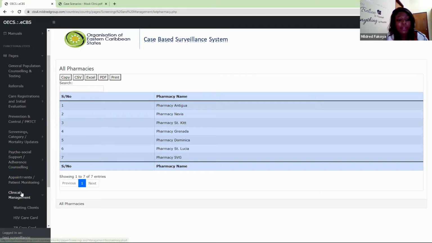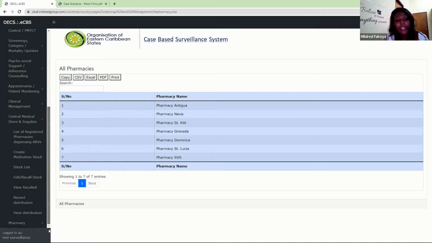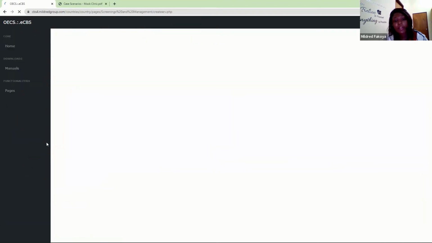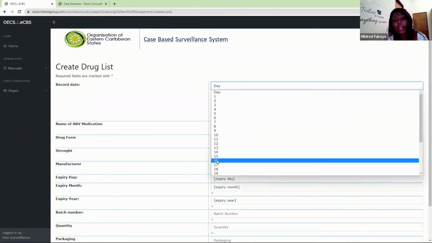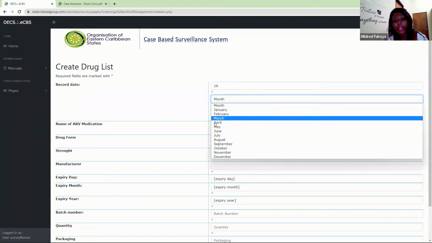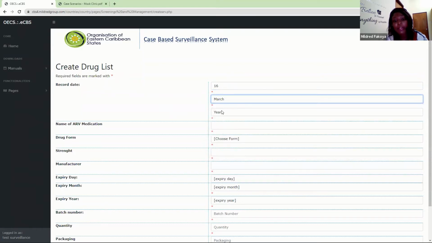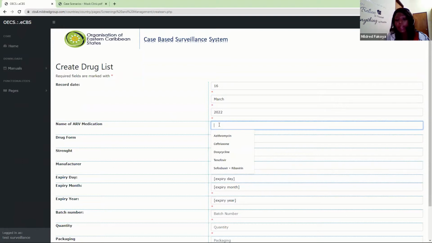The central medical store will have to create the medication list. Whatever medication the central medical store has not entered on the system, the pharmacy will never be able to add to their stock. So we want to create medication stock. Let's say we want to add a particular stock here. Let me put March 2022. Name of ARV medication, but this time I don't want to put in an ARV. I want to put in a medication that is on one of the prescriptions so that we can test it.